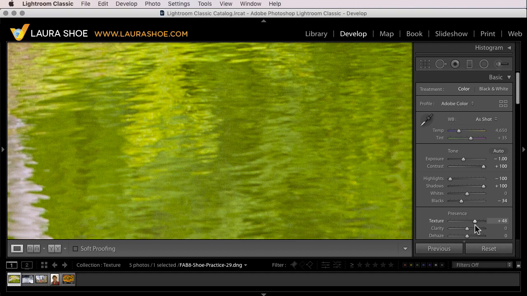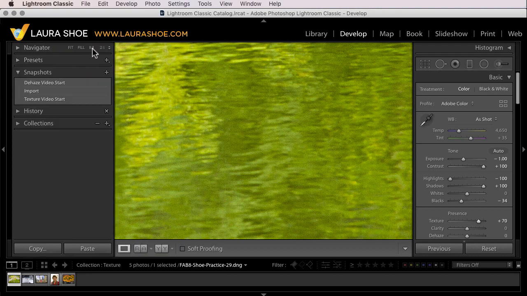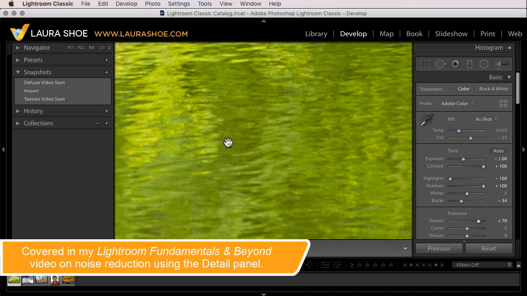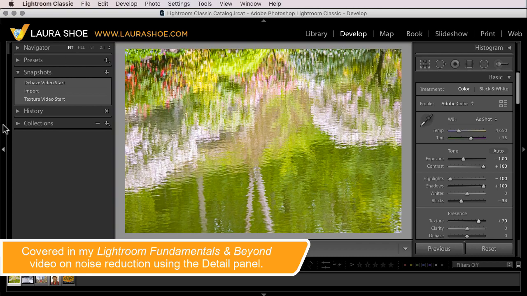Now notice that even though it focuses on medium-sized details, the noise here does get made more obvious, even though that's not the intended effect. That does mean that if you're using texture and you're producing large output, like large prints, it's a good idea to zoom in to 1:1, which is 100%, to make sure that you understand the full effects of the values that you're using. In this case, I could then use noise reduction to reduce this. I'll go back to fit, and I'll collapse this panel.